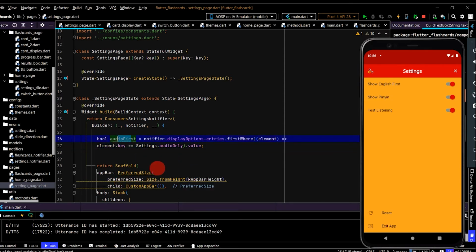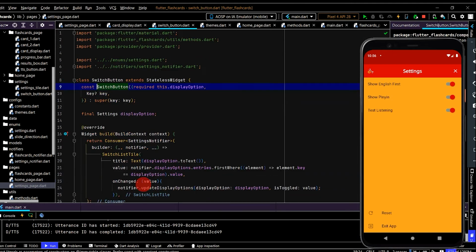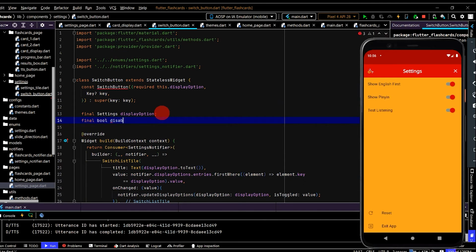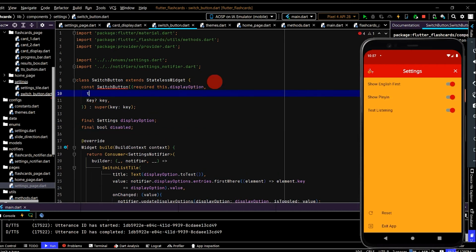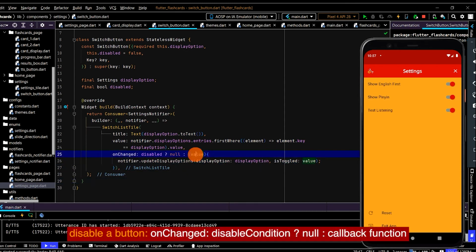Okay, so if this is true, we need to update the switch button for English first so it's disabled. So let's go into the switch button, Control B, and we'll create a variable and we'll name this disable, so it's of type bool. And we'll make this a parameter up here, this disabled, and we'll set that to false by default. So therefore, we only need to pass in the value when we actually want to update it. So now here, where we have this method run, we can disable this. So we can put here, if disabled is true, then let's return null. So in effect, we're going to return nothing, and therefore this code can't run.